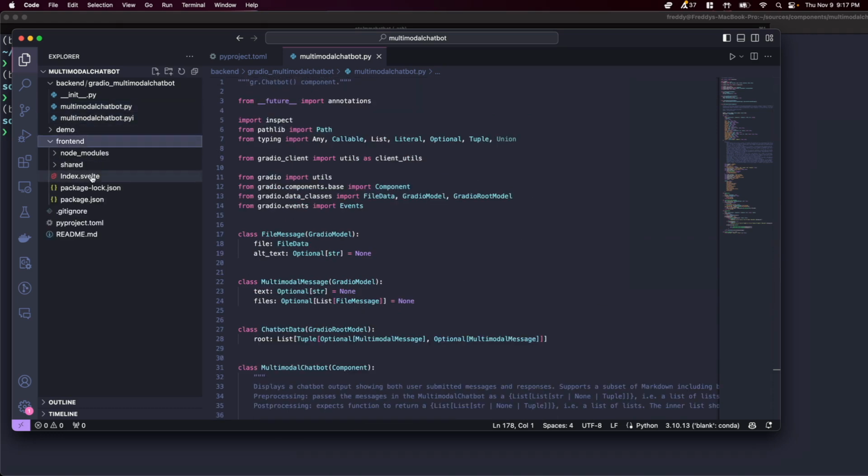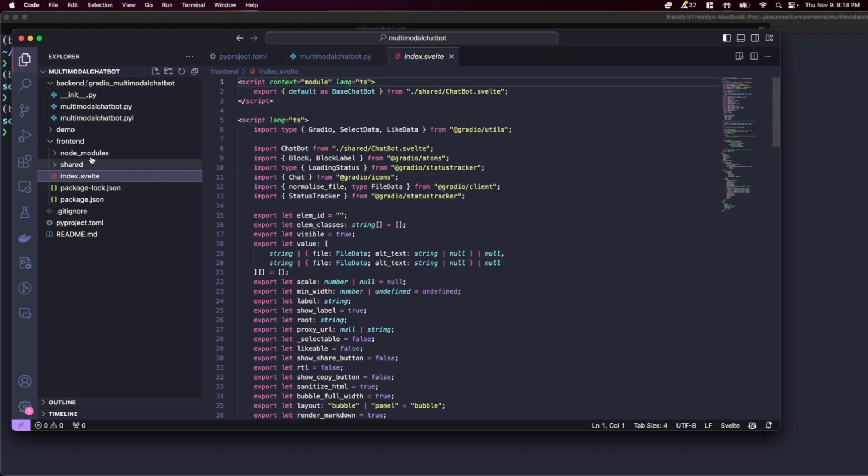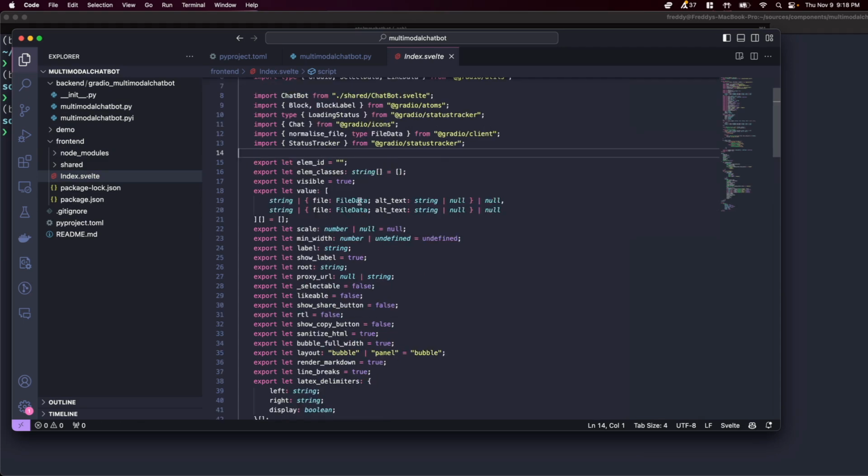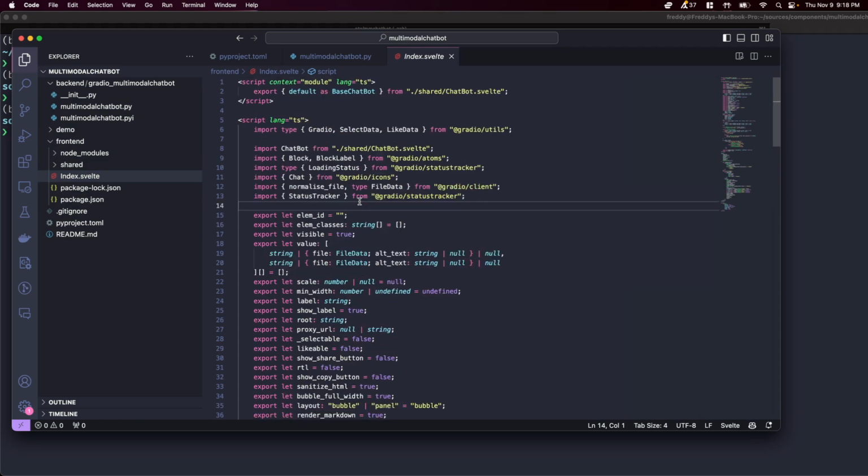So now let's go to the front end. So, similar to the back end, what the front end directory contains when you template off a component is like the literal chatbot component that comes with Gradio. So if this is the first time seeing this, it might be a little bit overwhelming, but bear with me. I think it's actually not that tough.